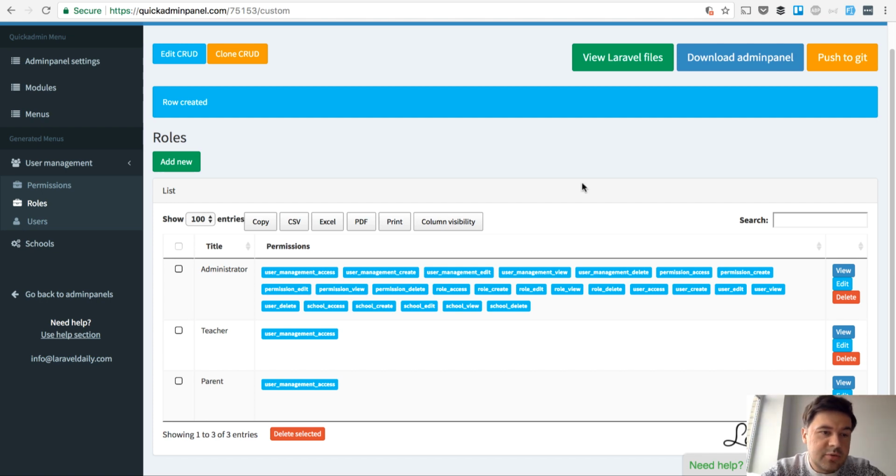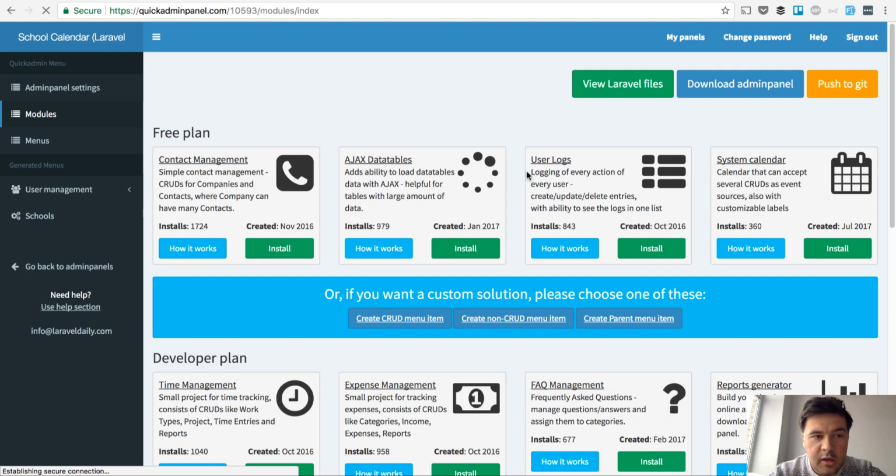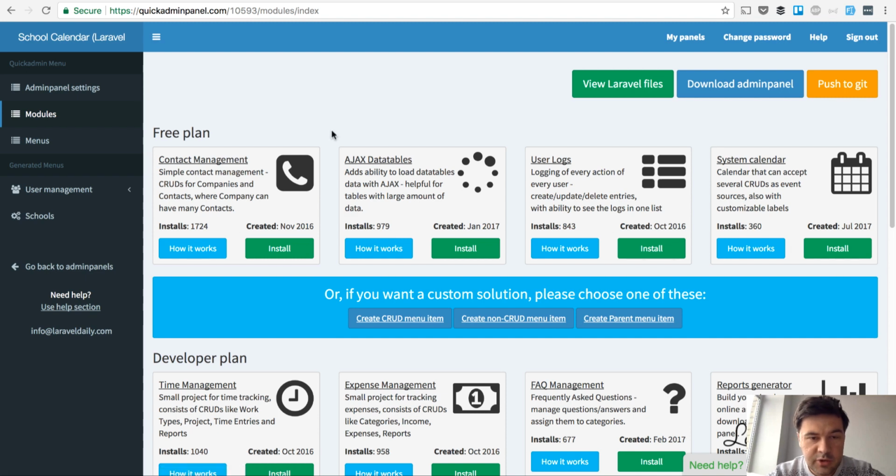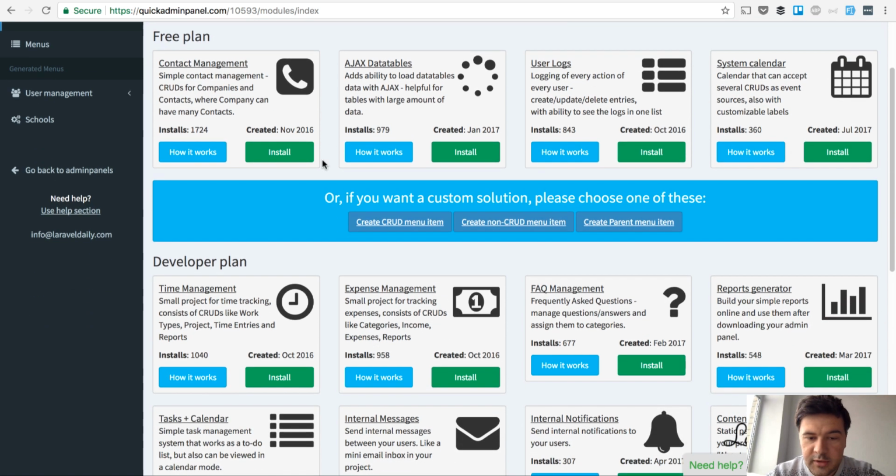The next step is to allow our users to register. For that, we have a module. And by the way, I've changed some functionality here. In the job description, in the original, teachers create their profile themselves, which I think is not logical. The teachers should be created and given the passwords by the administrator, and parents should register. So we will allow registrations for parents only.